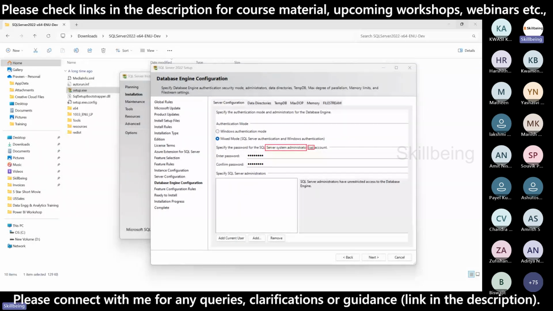I've given this one as a password: PCAPS, ASSW0RD. Okay.